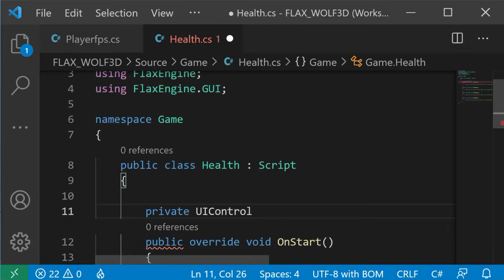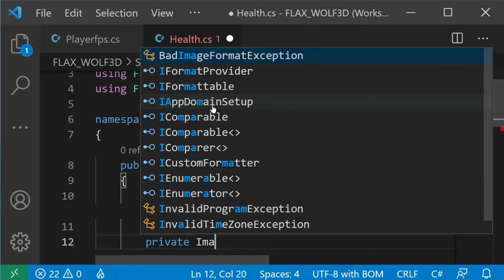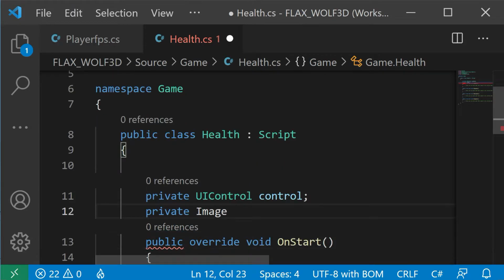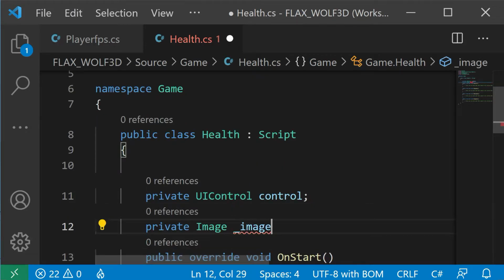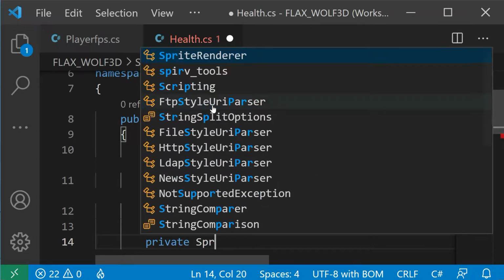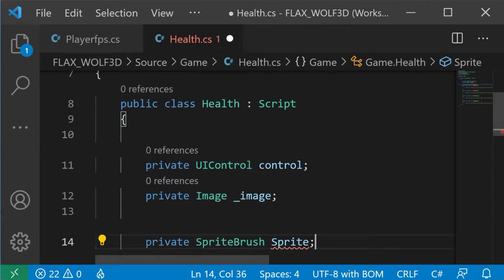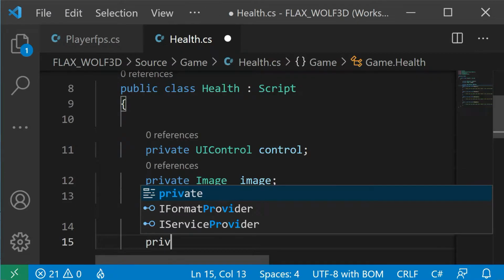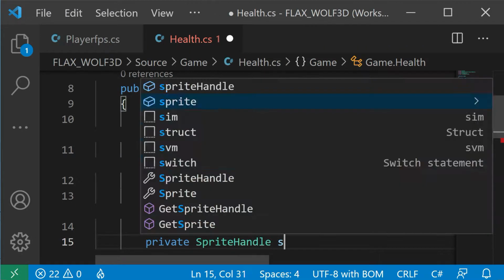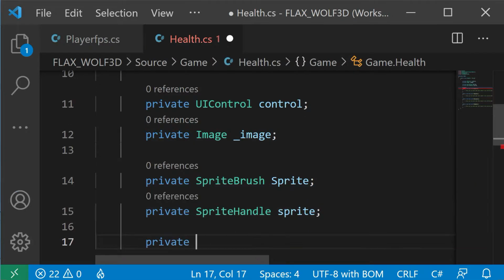An _image that will hold the reference to the property where the sprites are attached. A sprite brush, that is the actual sprite element rendered on the screen and that allows controlling all the properties of the sprite. A sprite handle SPR, that is used to hold the index of the sprites to be painted. By mistake, we have typed sprite, although through the code we will use the right naming of SPR.